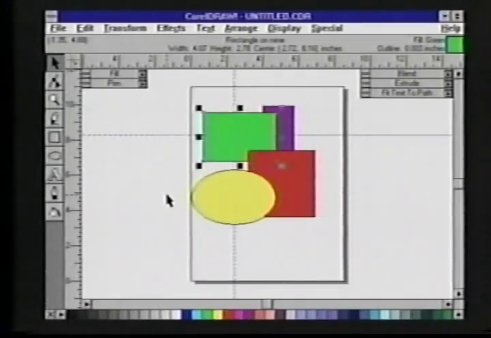That's it for our first look at CorelDRAW. We'll be moving on to our next application.